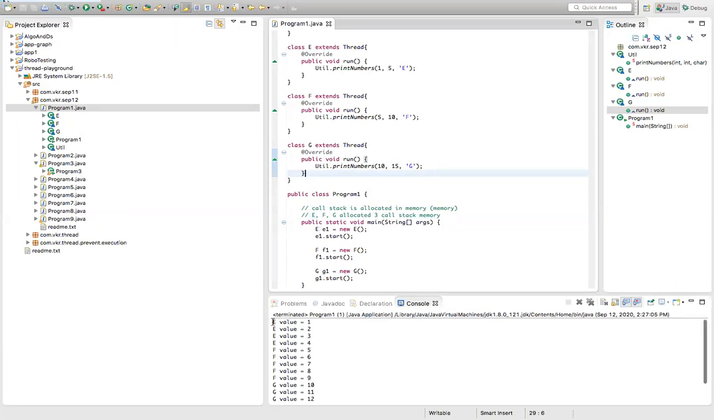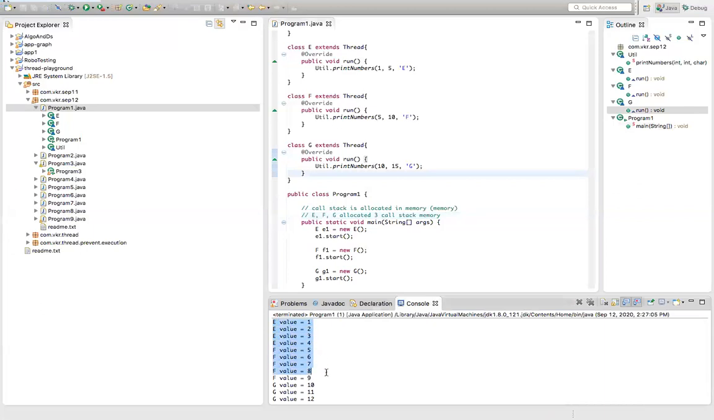Now class E, after that, class F, class G. Let's go and run this again. Now if you see class E, after that class F, the output is not consistent. The output is coming as inconsistent. The output is mixing together and coming, it is inconsistent.